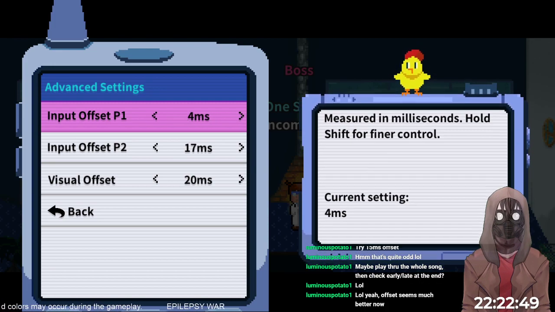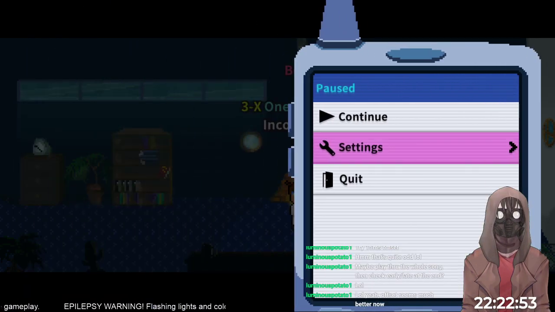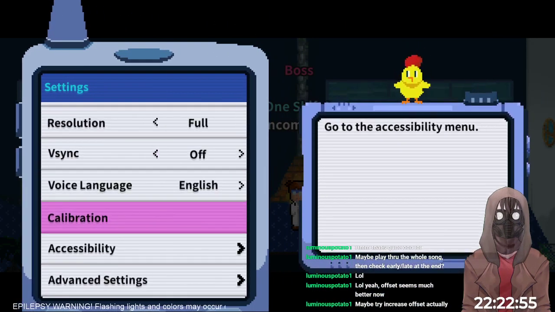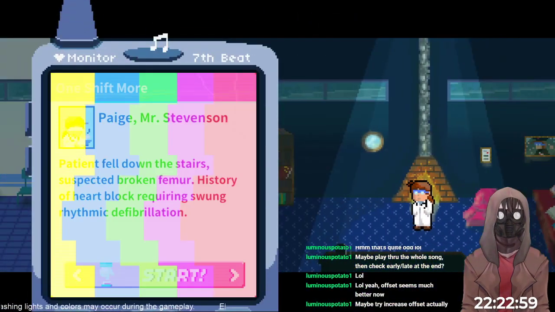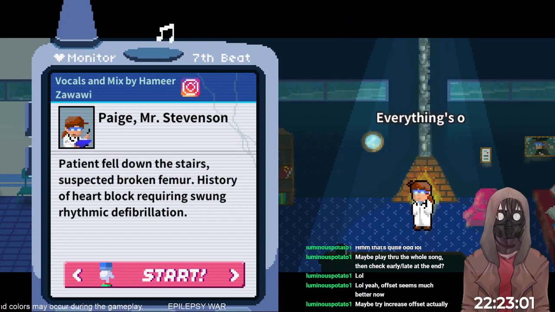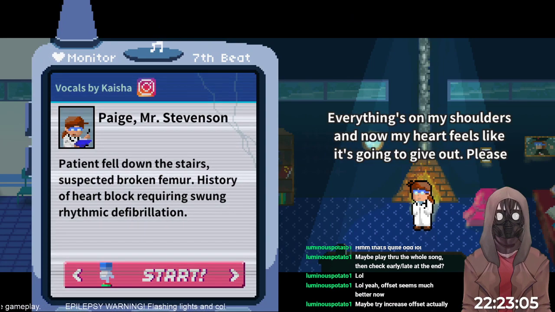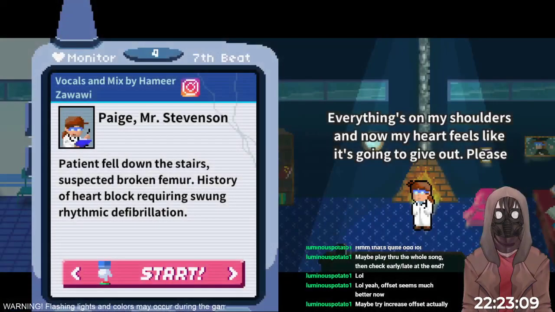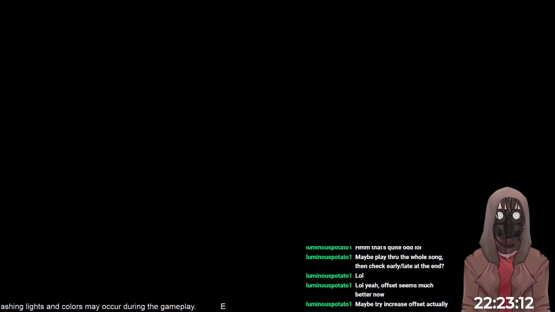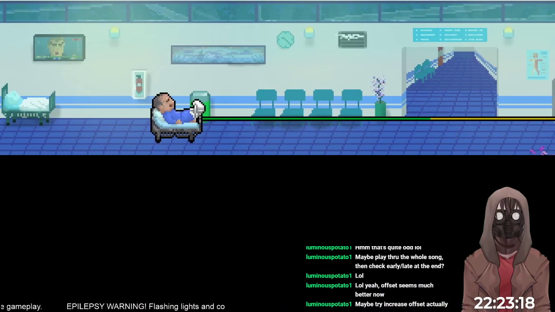My upset is my consistency is all over the place. Maybe I just keep it to 15 again. Let me fine tune it. Let's keep it for 15 for now. Maybe try increase offset actually. Let's just keep going and see if it's better, I think. Maybe. So I'm not so sure myself.